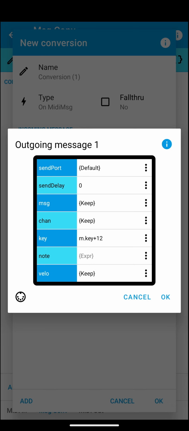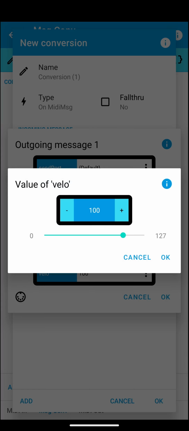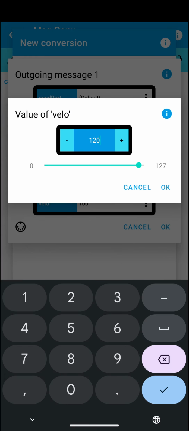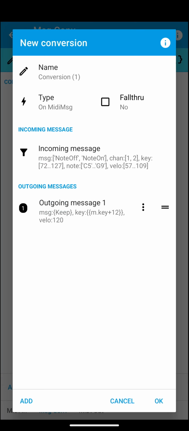The last property we can change is the velocity. Let's enter a fixed velocity of 120. So we change the input to constant value and enter 120. Then, press OK to return to the first dialog. You can see a summary of the first outgoing message, with the expression in double accolades. Values that are kept the same as in the incoming message are not shown in this summary, except for the message type. We could add more outgoing messages if we wanted, but for this example, let's leave it to 1.